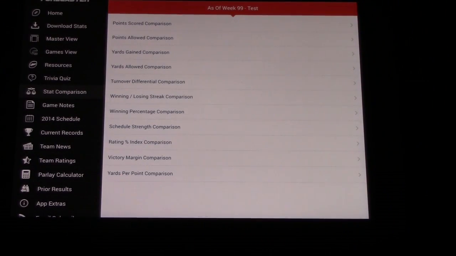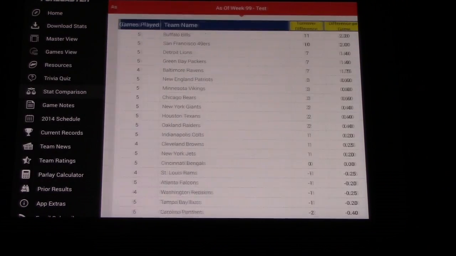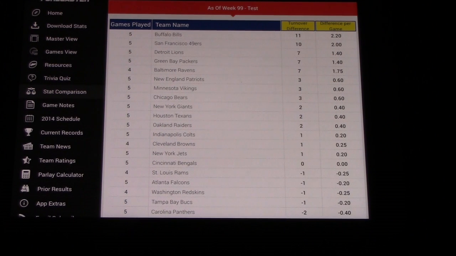There's all these different categories: points scored, allowed, yards gained, yards allowed, turnover differential, which is always a great indicator of a team's strength. So it'll show you here what the differential is per game.